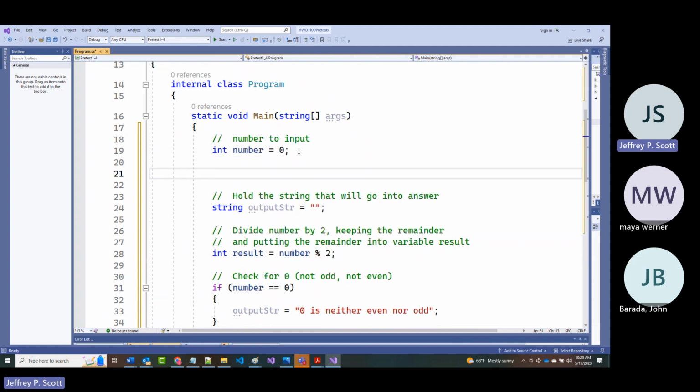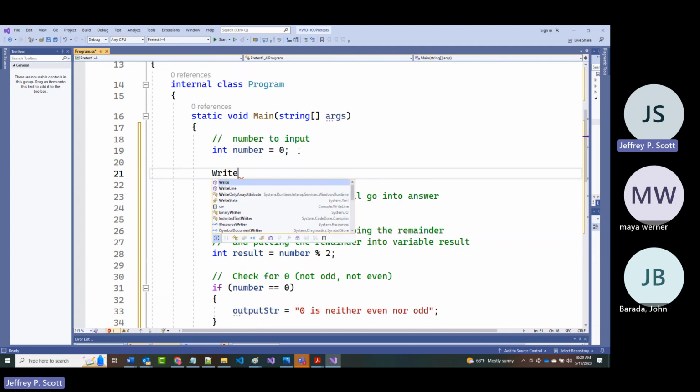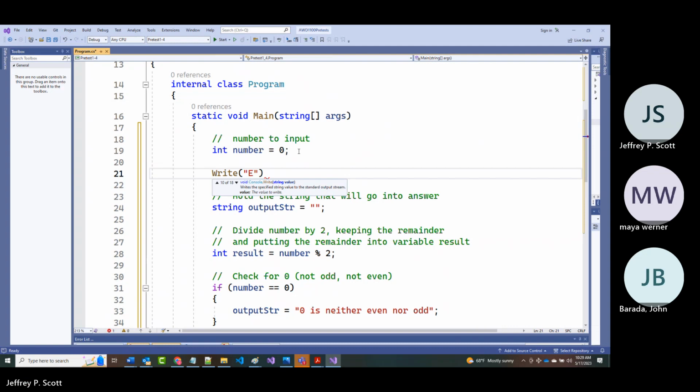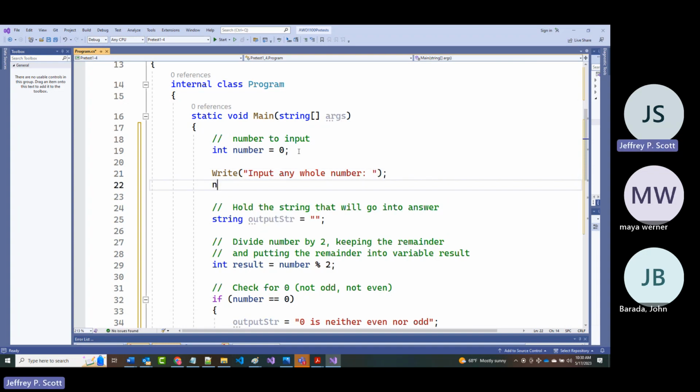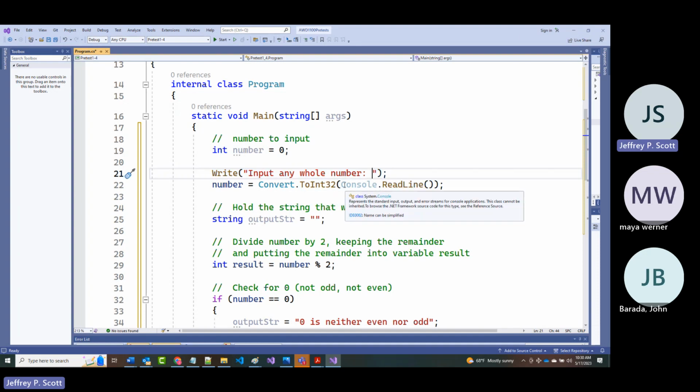We have to tell the user to actually input a number. So I'm going to say right here, input any whole number. All right. And now I'm going to say number equals Convert.ToInt32(ReadLine()). Now you might find that confusing, so let's break it down. All right. It's going to say on the screen, input any whole number with a blank space. Put in 47. 47 is what gets put in here. That's what we read in.